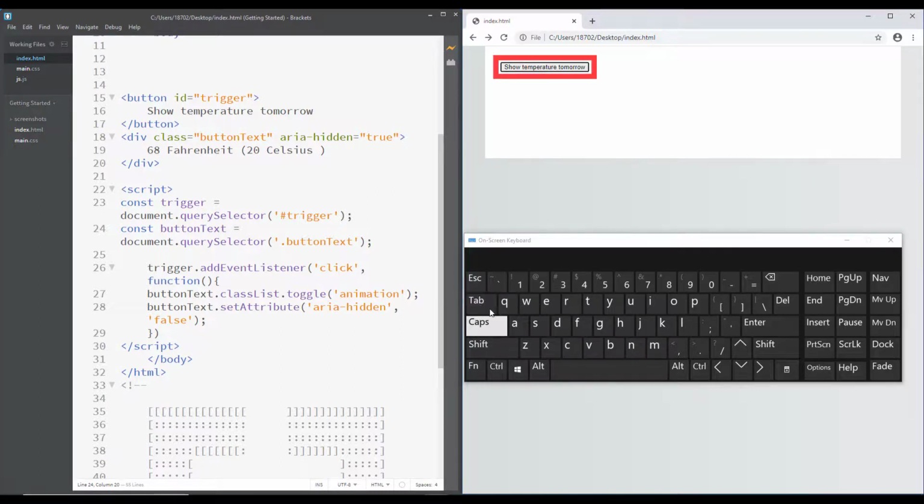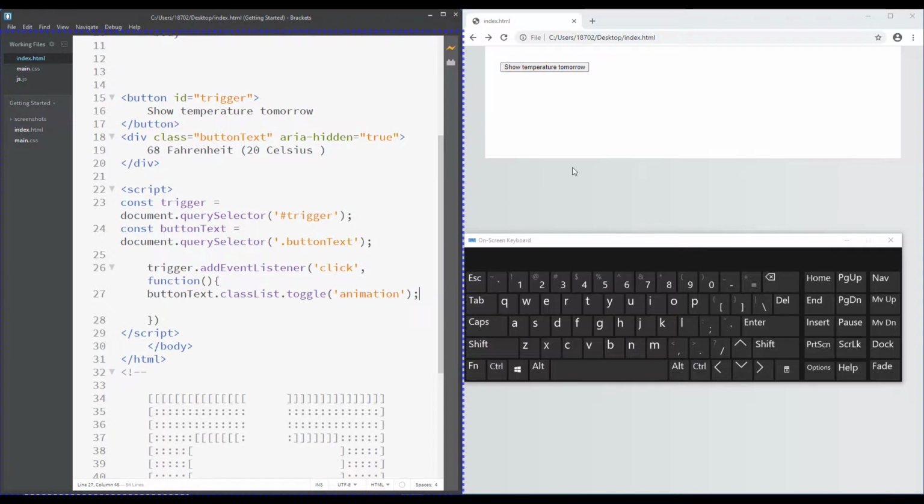Now let's test it again using our screen reader. Okay, let's select the button. Okay, and now let's activate it. And now let's select the text so the screen reader can read it aloud. 68 Fahrenheit, 20 Celsius. Awesome, so it looks like it's working. Now let me remove this from here. And then let's try again. Show temperature tomorrow button. Activate. Now let's try to read it. Button show temperature tomorrow. And it's not working because ARIA hidden is set to true.